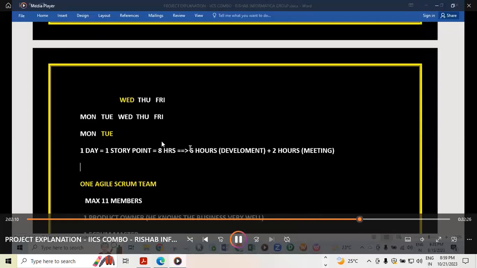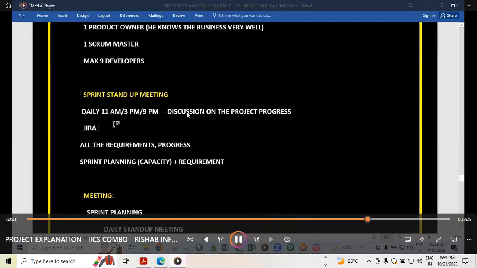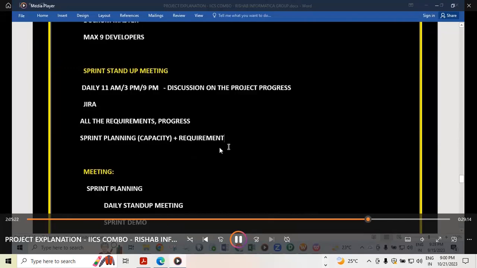And we will have the agile scrum team. A maximum of 11 members will be there in a scrum team. What are the responsibilities for each one? How many developers, how many scrum people, what all people will be there in a scrum team? What is a sprint? Sprint means 10 days of job, and how they are allocating your job as per the requirement and capacity of a person, daily stand-up calls, sprint demo, everything.